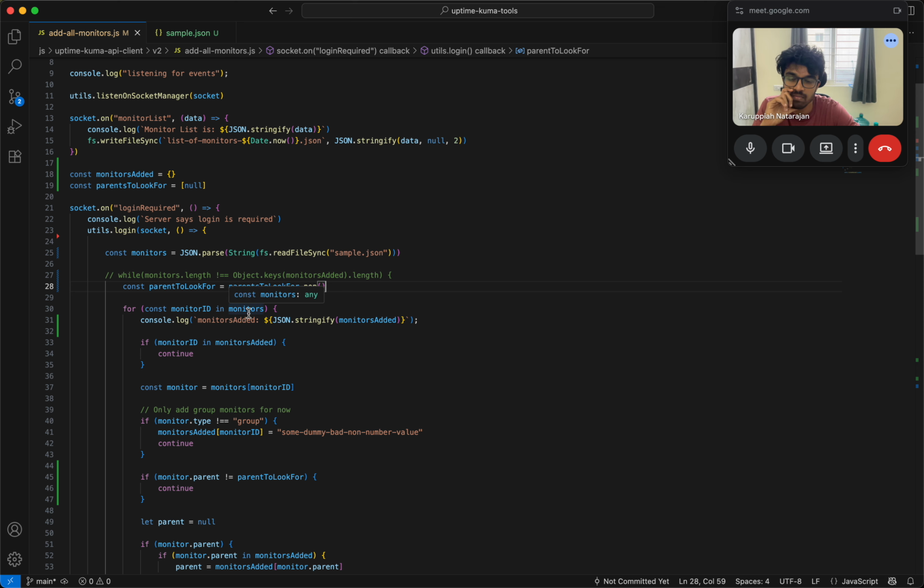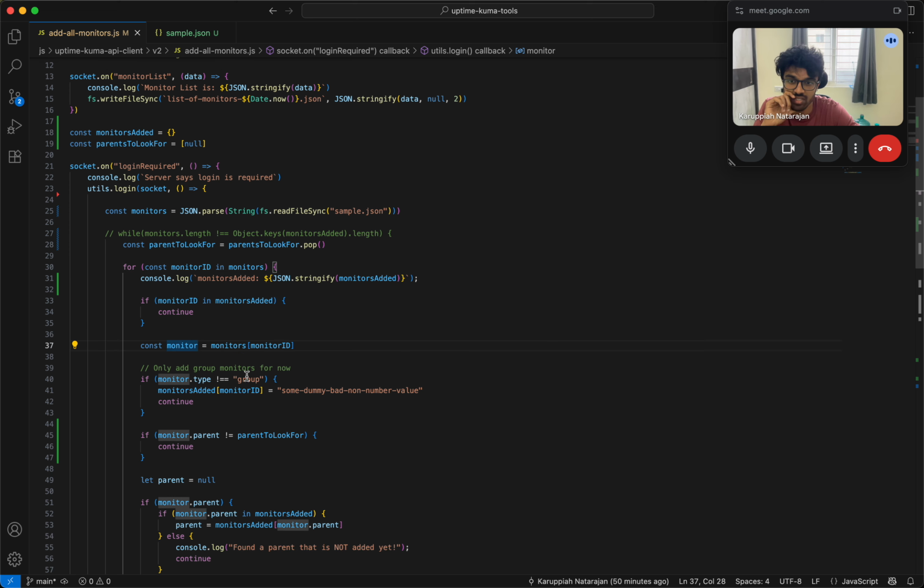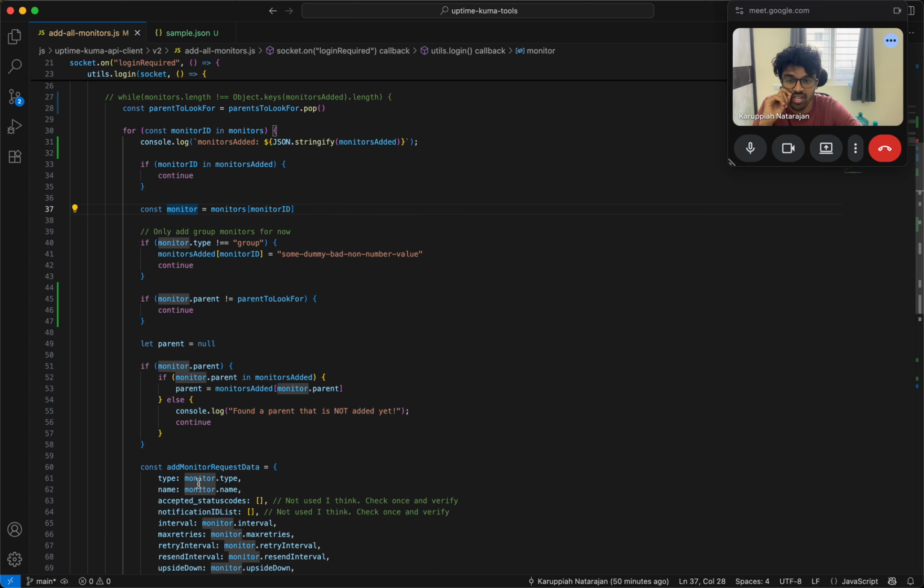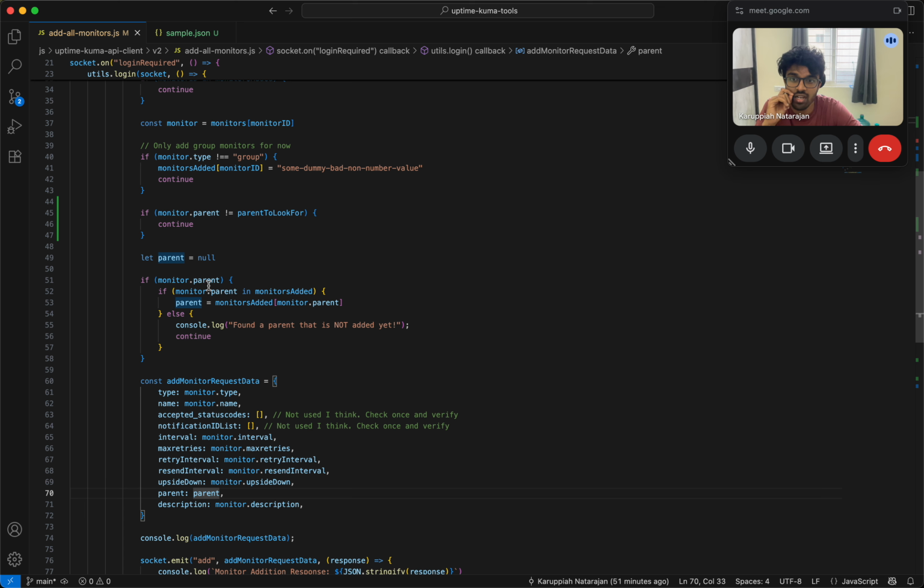and get the monitor from it, and then check if it's a group, this group. If it has a parent to look for, then go ahead, and since it's null in this case, both are equal. This will be null and this will be null, so only then it'll come here, and if it's null, then it won't go in here. And I'll say parent is null, right?